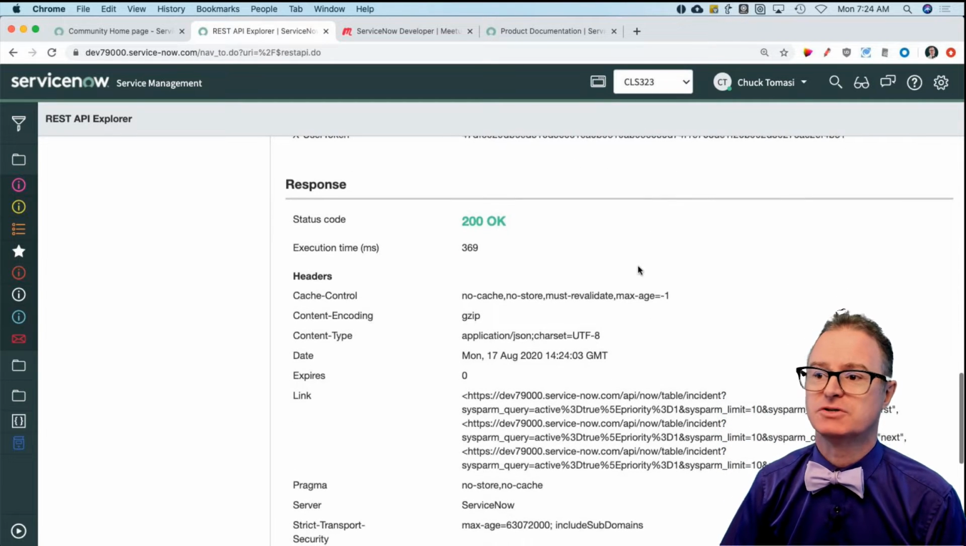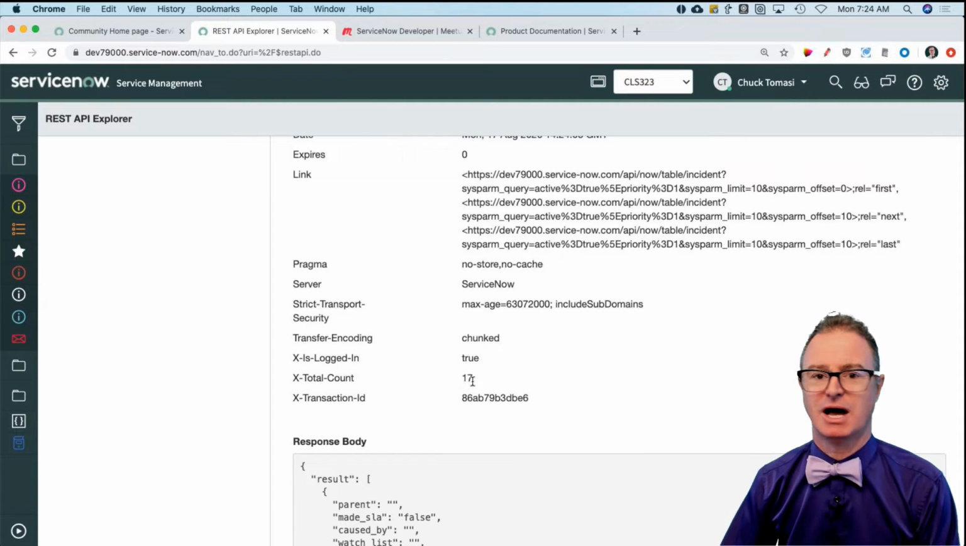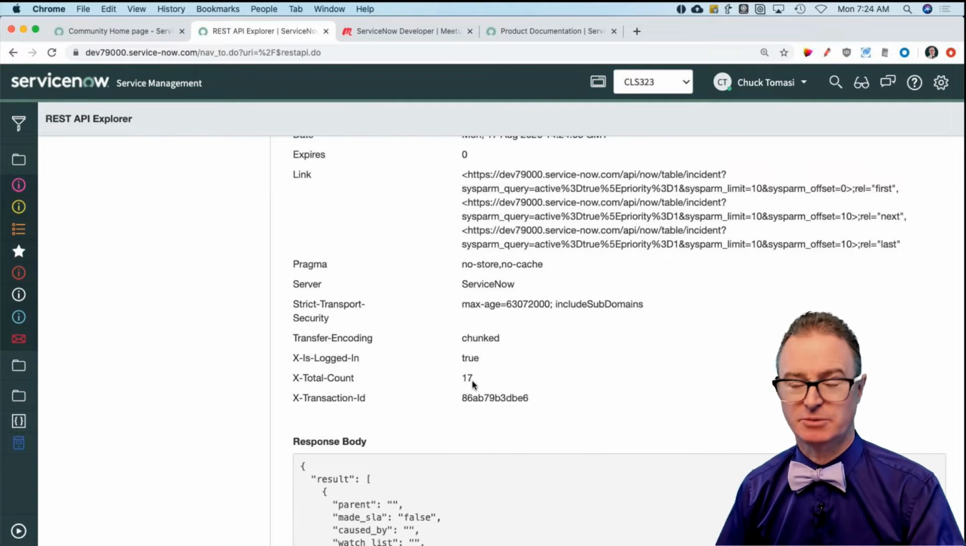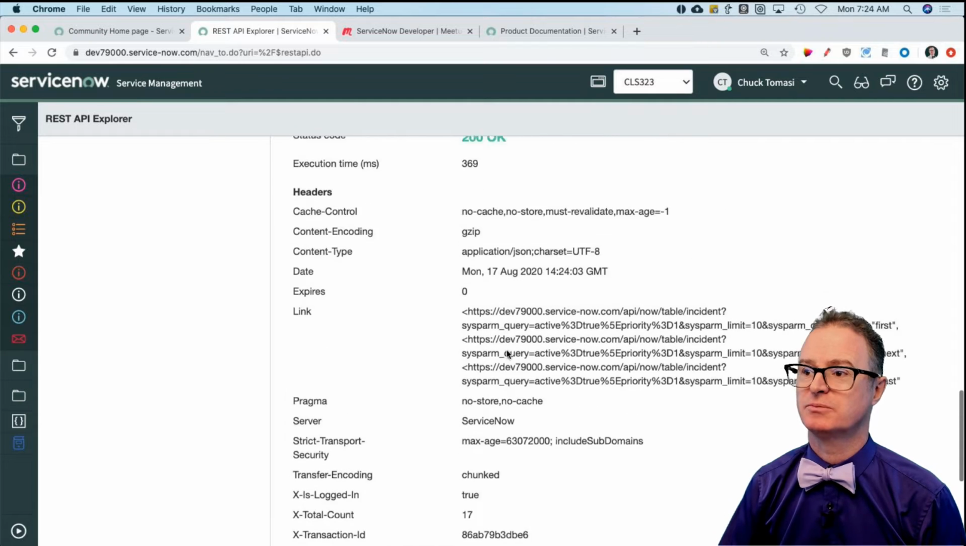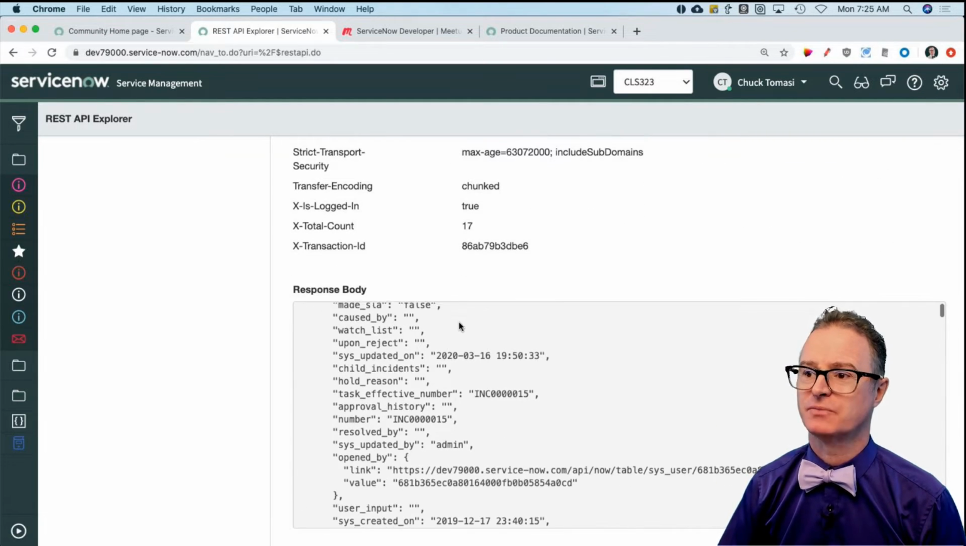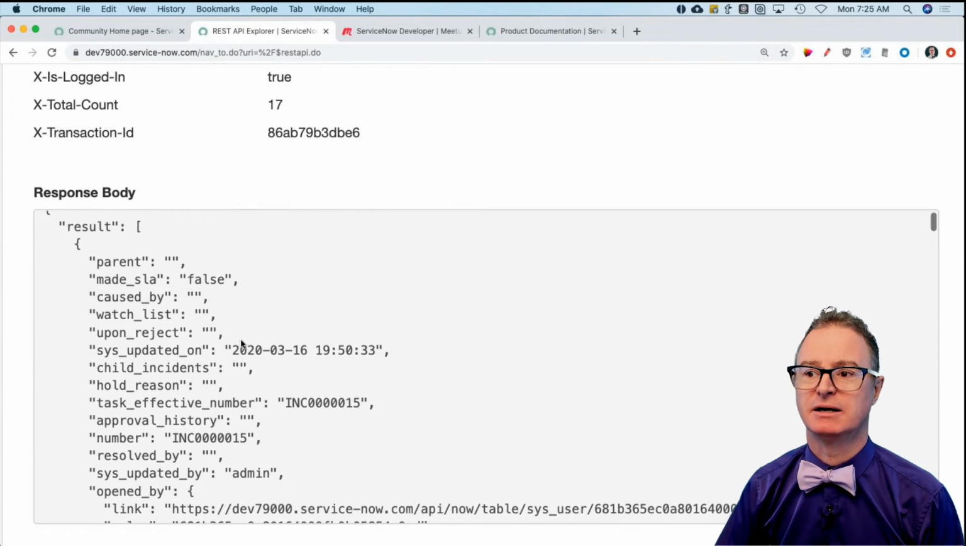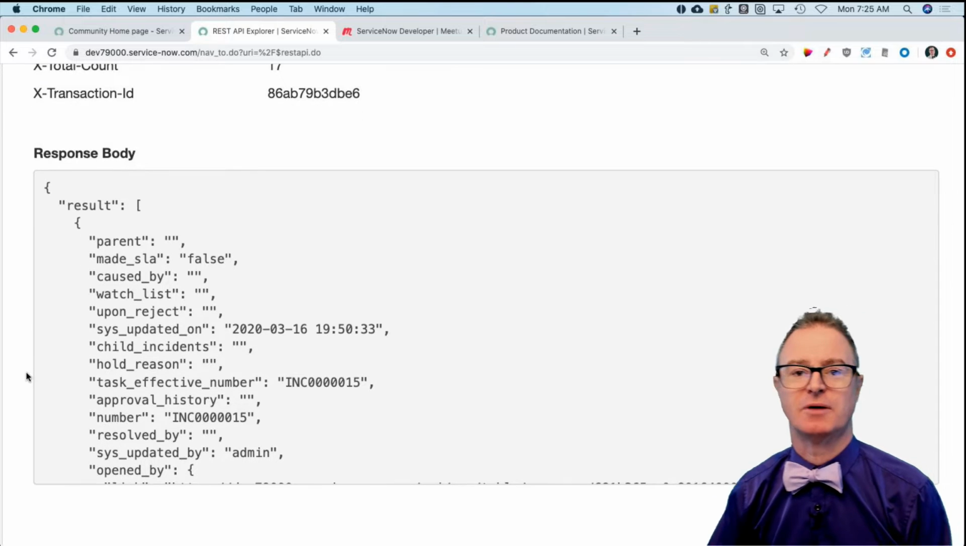getting those. There's a whole bunch of other information in here. You can look through it at your leisure. It'll even tell you how many records it actually found, how many it's returning, how long this query took to process, 369 milliseconds. And down here in this grayish window is my response body. This is the content I get back from the server.